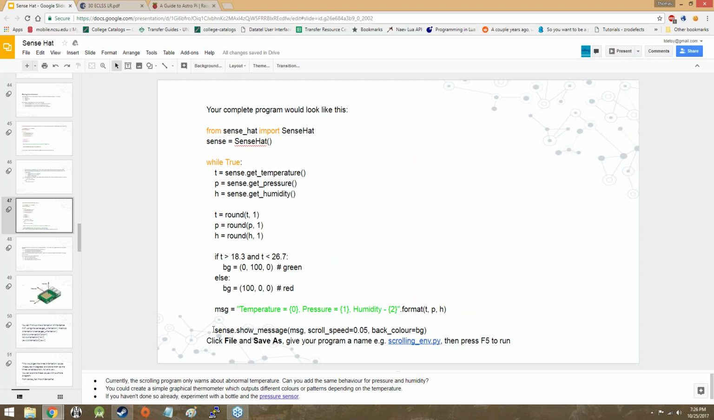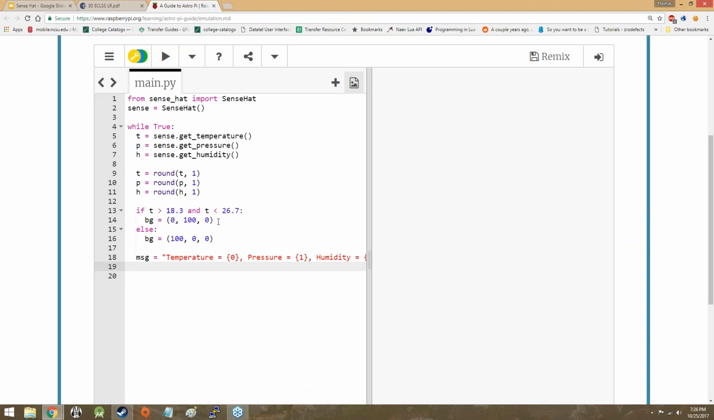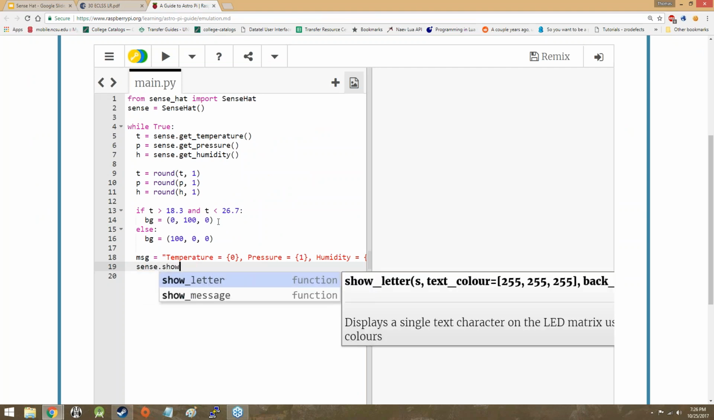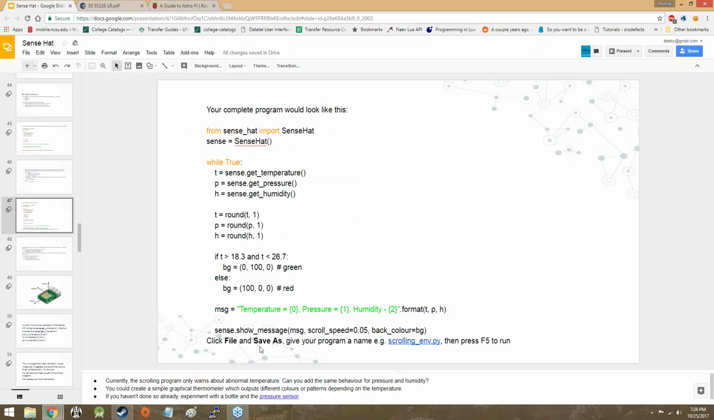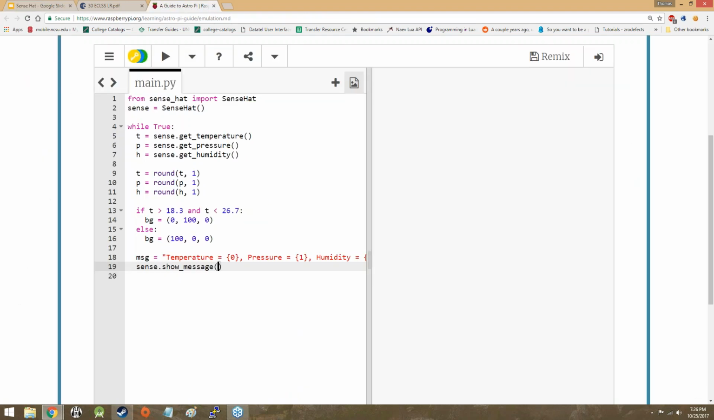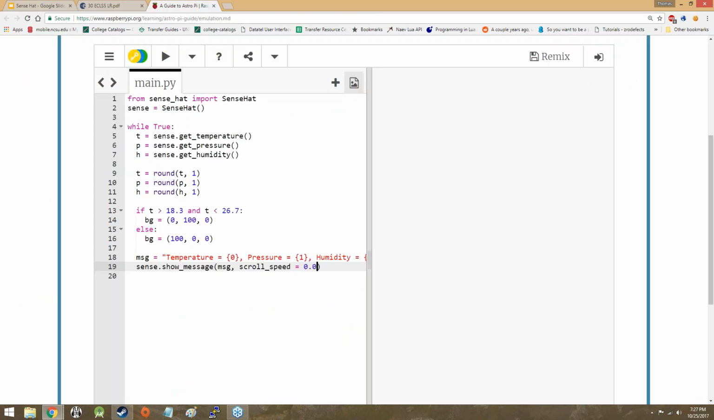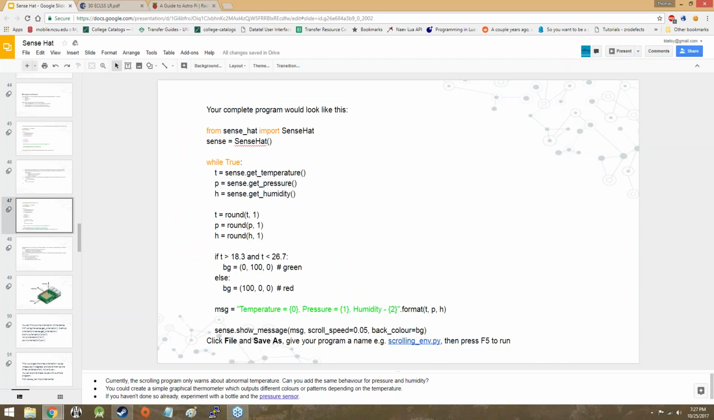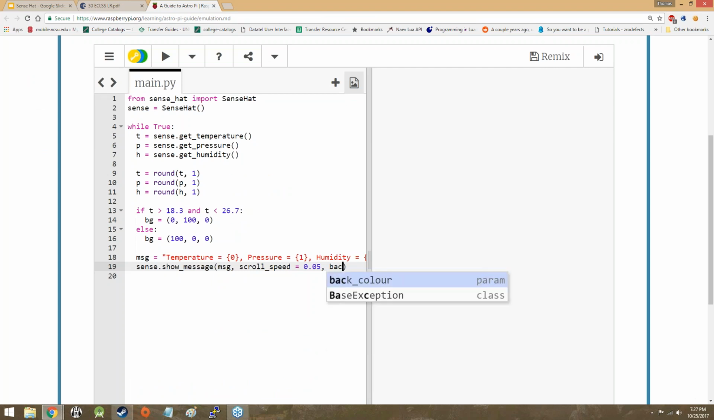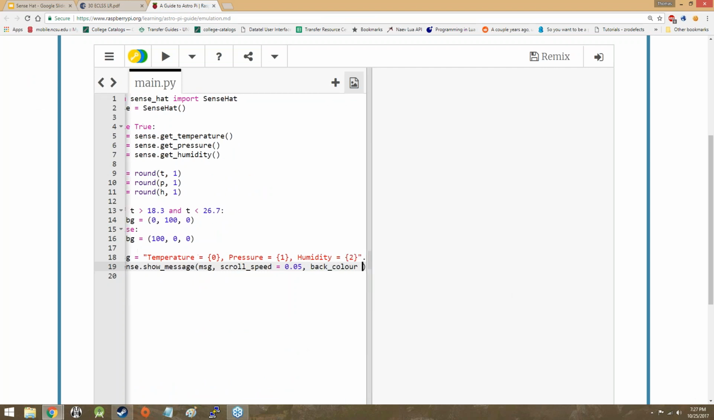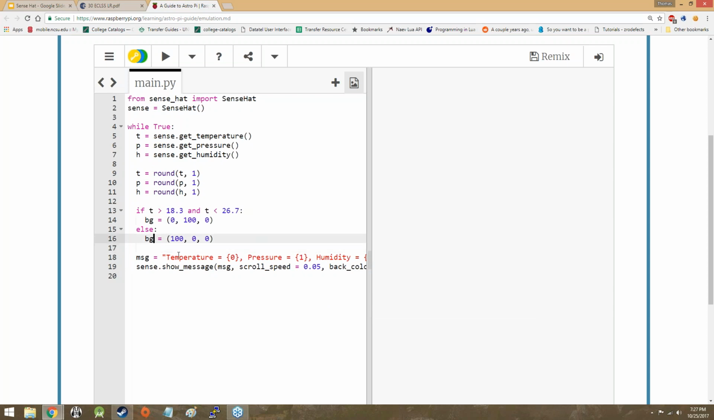So then finally, we're going to show the message on the SenseHat. We're going to say sense.show_message, and it's going to be our message, and the scroll speed of the message is going to be 0.05 so that we can read it easily. And the back color is going to be equal to BG, because BG is the background color that we set up here.